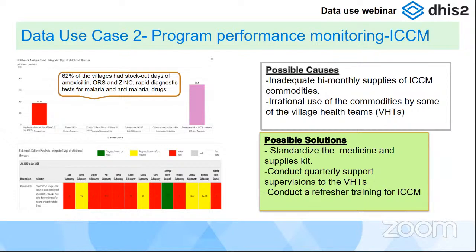Possible causes: inadequate bi-monthly supplies of ICCM commodities, and irrational use of the commodities by some of the village health teams. Possible solutions: standardize the medicine and supplies kits, conduct quarterly support supervisions to the VHTs, and conduct a refresher training for ICCM. Progress so far: we have a commitment from the warehouse to standardize the medicine and supplies kit for all the facilities in the district.